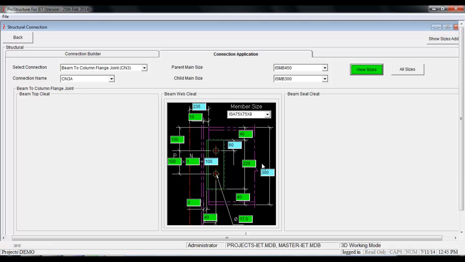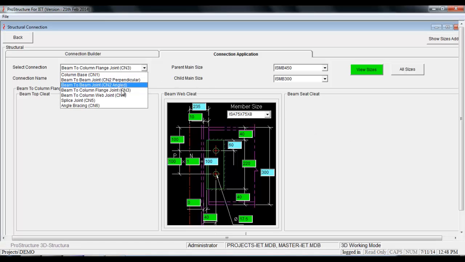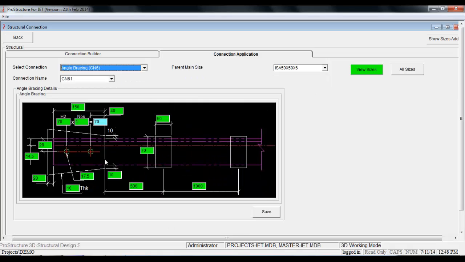to be adhered to for that particular type of connection. Here, for example, for ISMB 450 to ISMB 300, we have used a web cleat of ISA 75-75-8 and given other dimensions required for that particular connection. On similar lines you can create different types of connections like beam to beam, beam to column flange, beam to column web, and bracing connections, and give the values of different parameters using this module, connection builder and connection application.